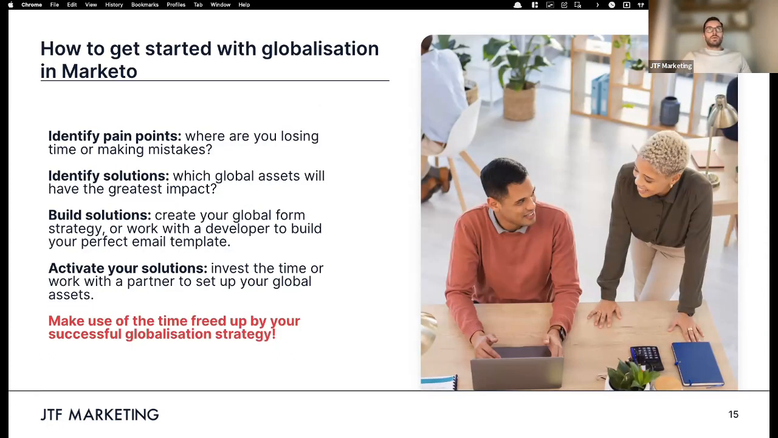How to get started with globalization. If you're brand new to Marketo, start now. Don't get yourself into a position where you've got lots and lots of local assets. I'd encourage you to do so, and it's easier said than done, because once you've started paying for this fancy Marketo tool, people want you to use it now.